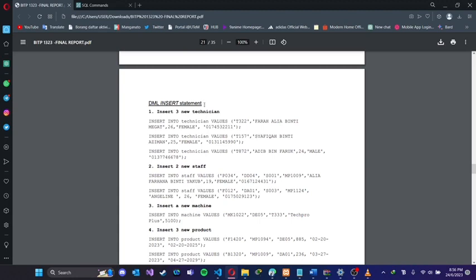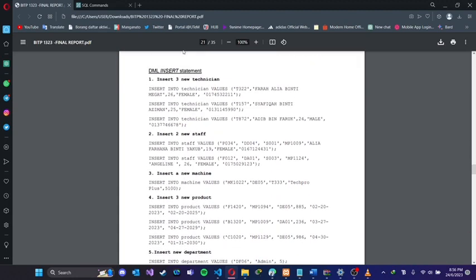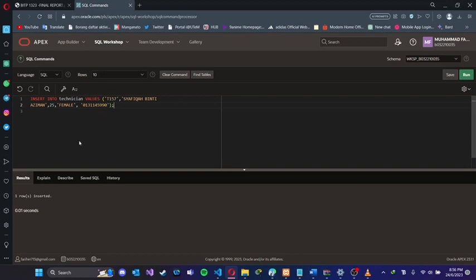So next is DML insert statement. I have 5 questions on the insert statement. The first, these 2 values are already there, but I want you to look at this. Insert 1 new technician. So basically insert technician values, the ID, the name, gender and phone. If I click run, then it inserts one row.